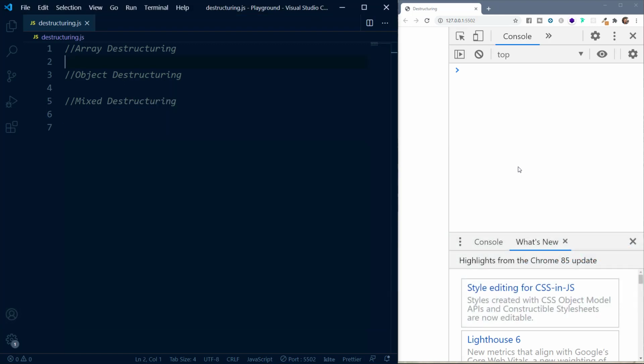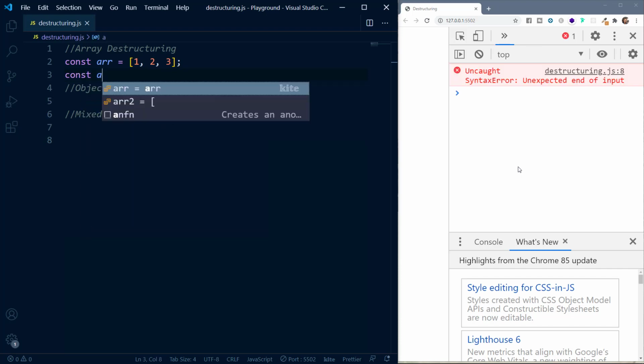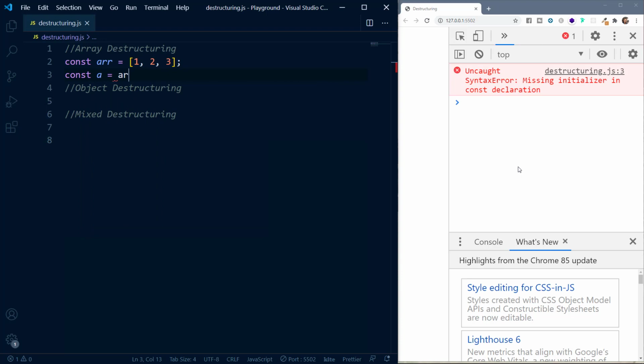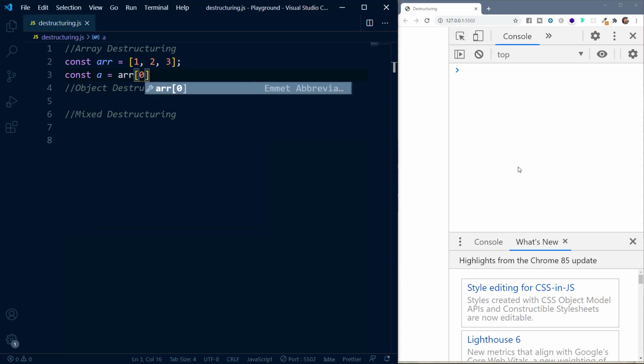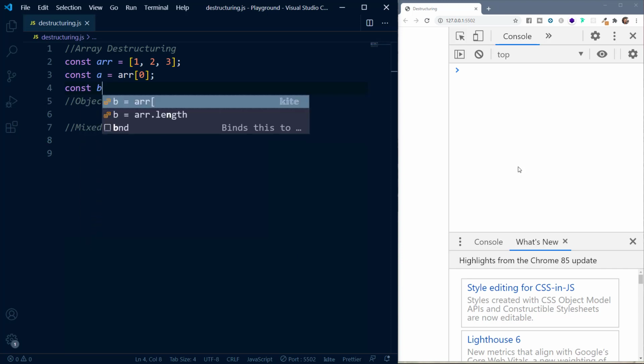Suppose we have an array that goes by const arr and we have its values 1, 2 and 3. Now let's say we want to create two variables a and b and we want to store the first and second value of the arr array. So we can do this by using the index of the arr array. So we'll say a equal to arr[0] and similarly we can also say b equal to arr[1].